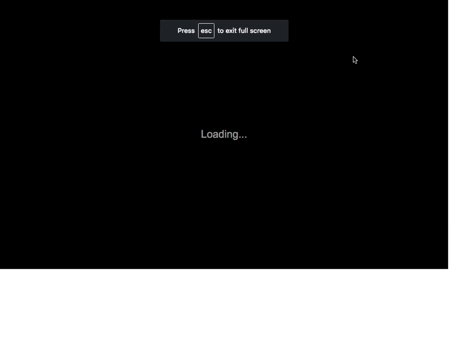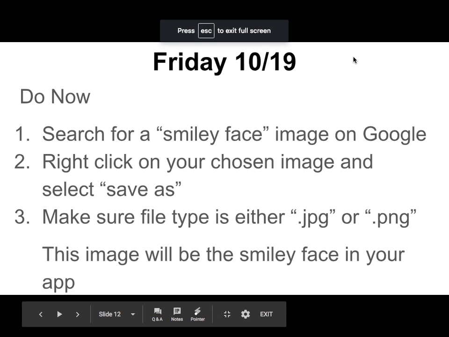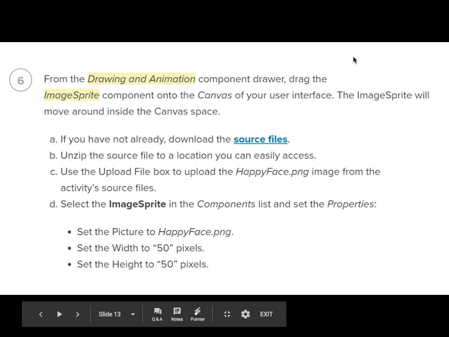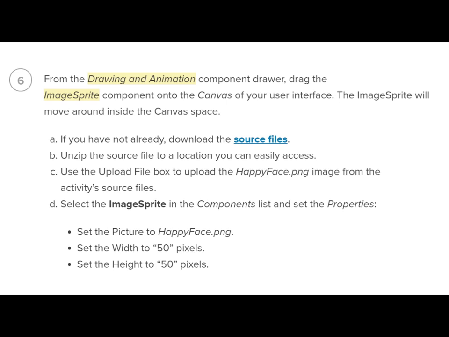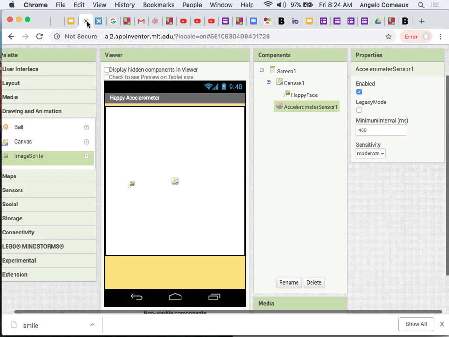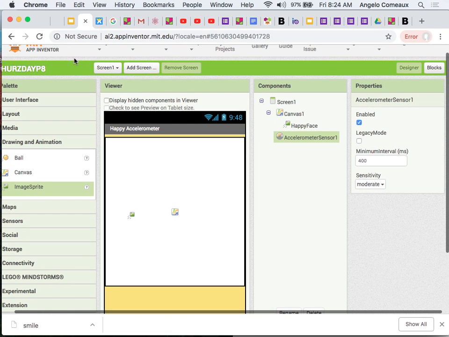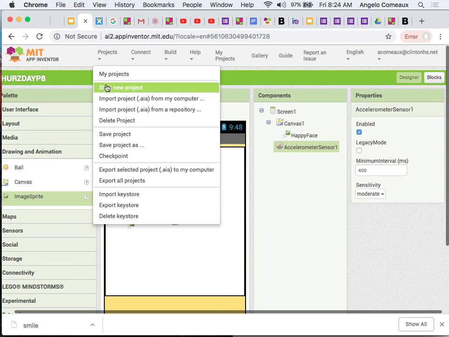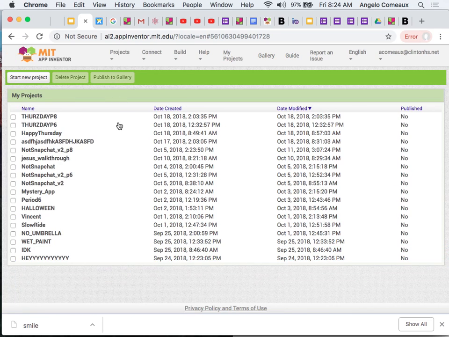Okay, so let's check out the first thing we're going to do today. We left off with that image. We were asked to download some source files and put in an image, and I got frustrated and said let's quit for today. So we're going to pick back up where we left off, at slide number 13. Take a minute to fire up App Inventor if you don't have it already. I'll give a minute for us to do that.